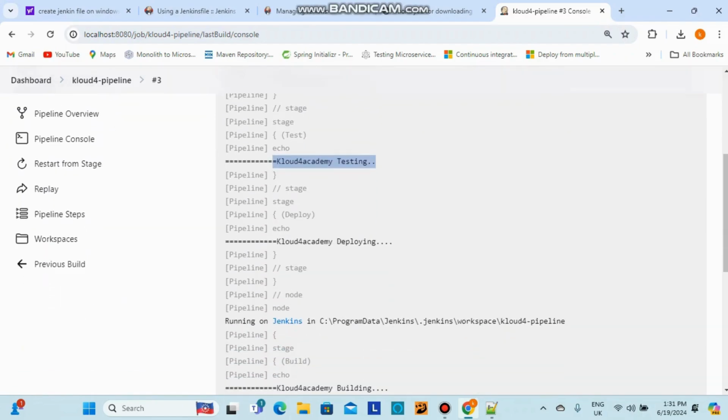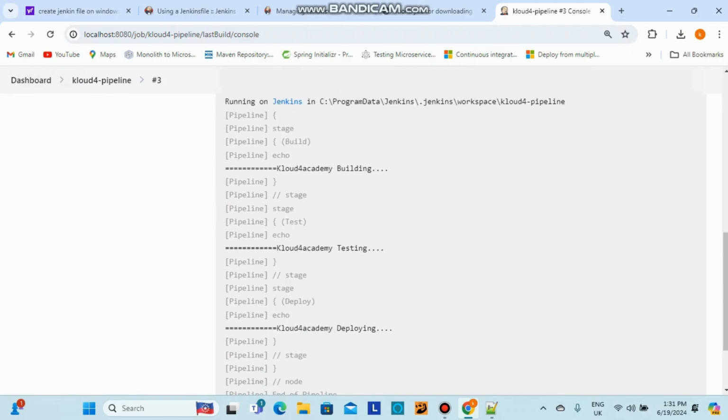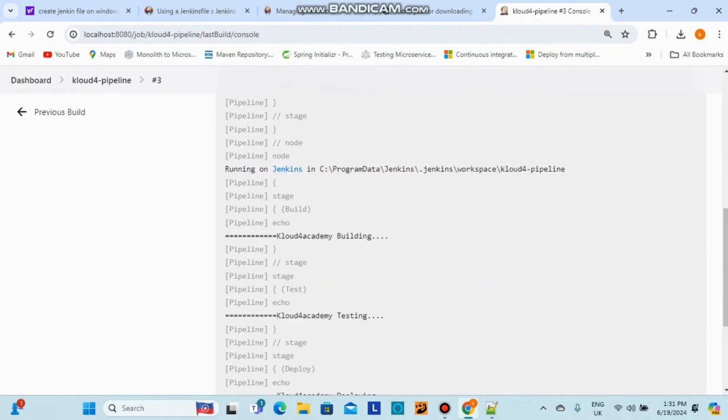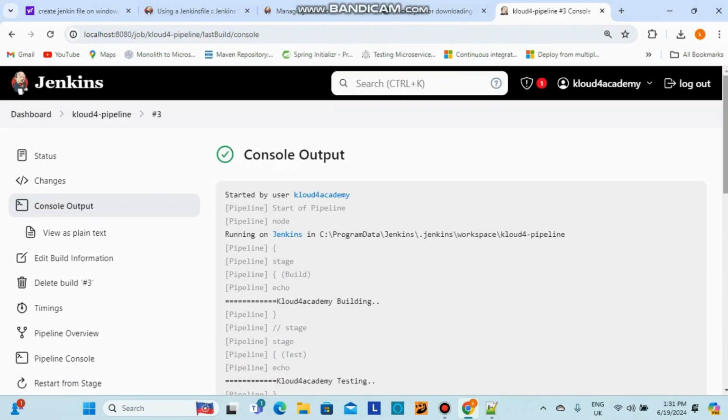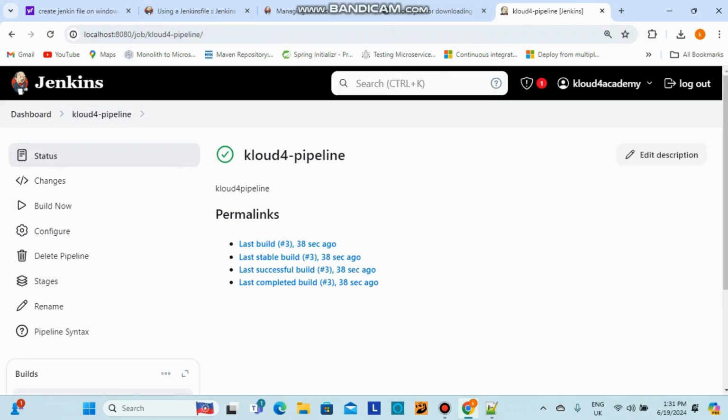The text is printed. Actually, here we have to target the environment for the actual deployment. Since it's a demo, I'm just printing this: building, testing, deploying. Yes, the build is a success. If there is some issue, the build will fail, and we can re-trigger it based on validation. Like that, we have to create a CI pipeline and a CD pipeline in Jenkins, and we can trigger the build.